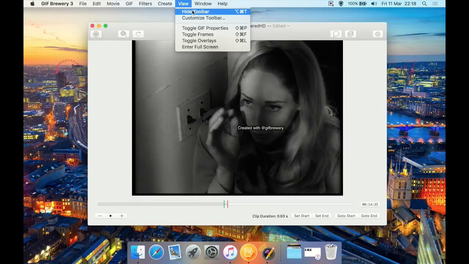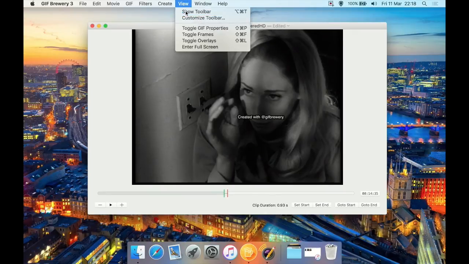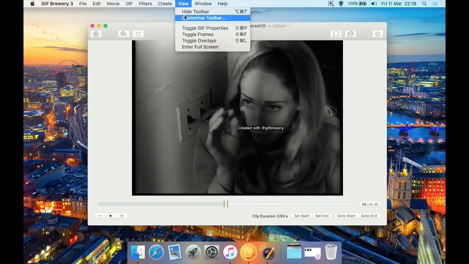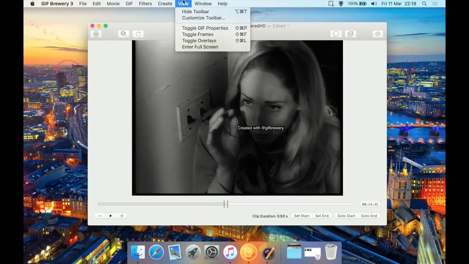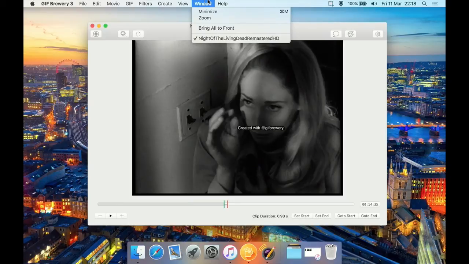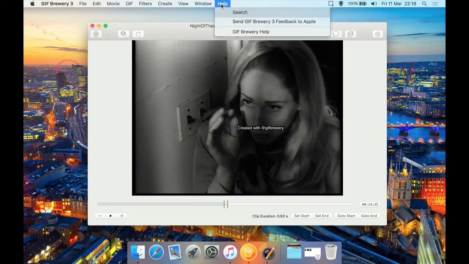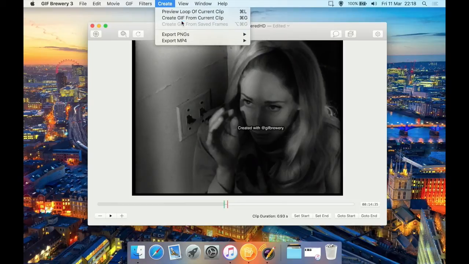View: you can hide the toolbar, which I don't think you really want to do very often. Customize the toolbar, toggle GIF property, so basically a way of opening and closing that, and ways to open and close your frame and overlay here. Enter full screen, which is what you can do with the green button. Window is a standard window, and Help is a standard help window. And that's about it. So let's create our final GIF.